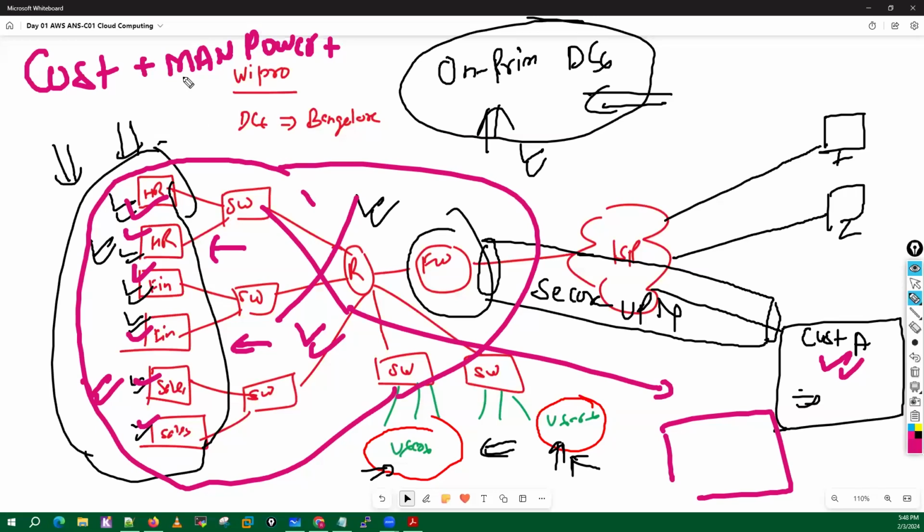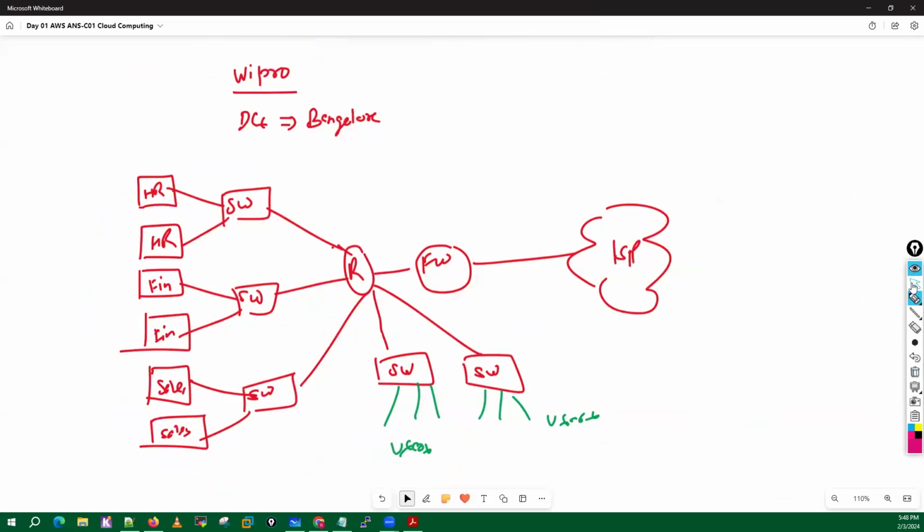So guys, this is the example of a private cloud. In some cases private cloud is good, but in some cases private cloud is not good. There are advantages and there are disadvantages. Okay, so I hope you understood the difference between the public cloud and the private cloud.